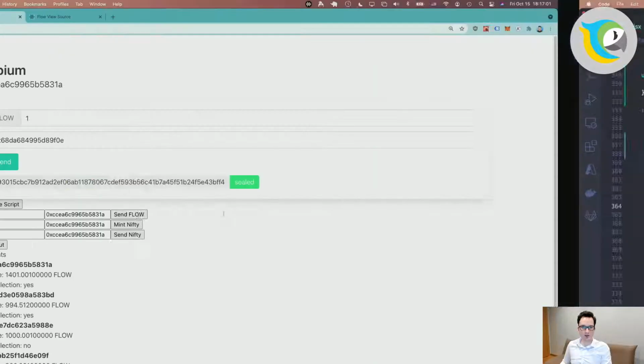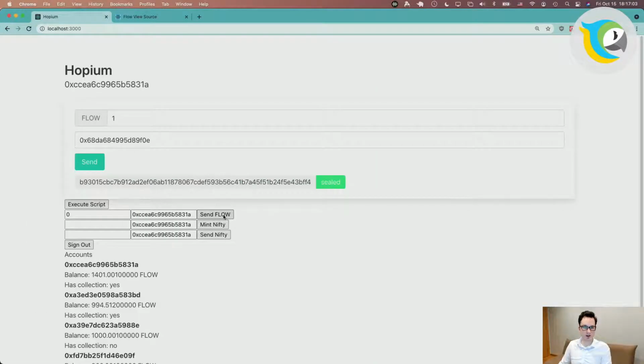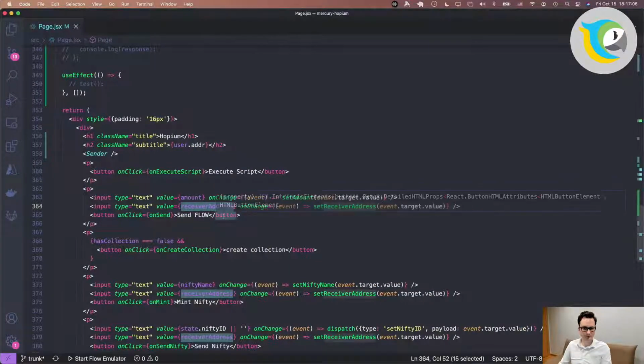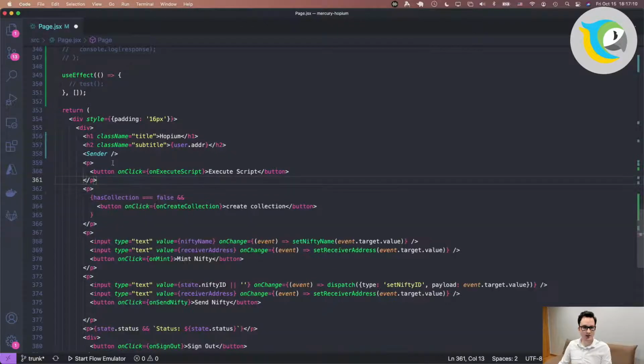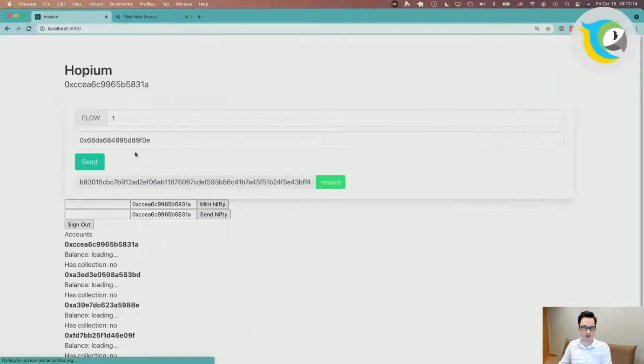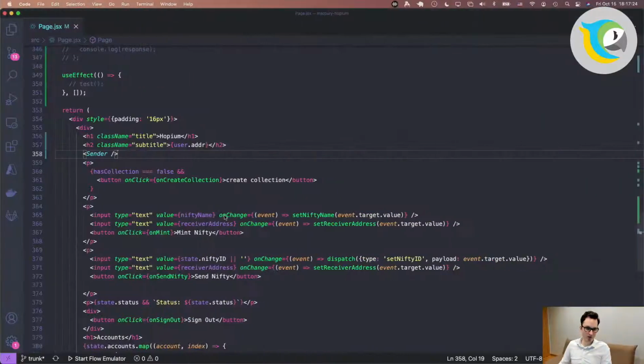And so what I want to do right now is clean this up so that we only have things that we're actually going to use. All right. So we have this mint NFT, and then the send NFT blocks. Okay. So we might as well create new components for those.